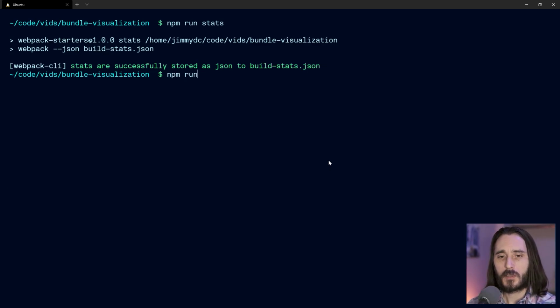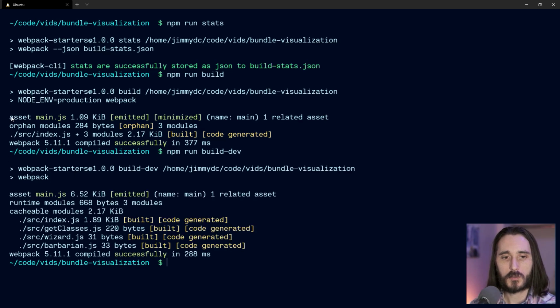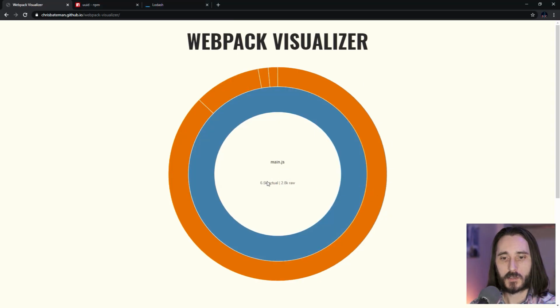Now, I believe that this is going to by default run this in dev, since the way that I have it set up. So we should see, okay, 1.09 KB, and then npm run build-dev for our main output. So I'm just looking at this main.js, 1.09 KB, and then here it's 6.52. So let's go back to the browser here, and you can see it's 6.5. So this is our development bundle.